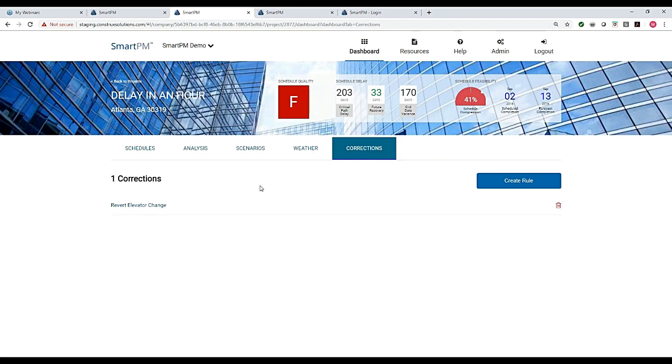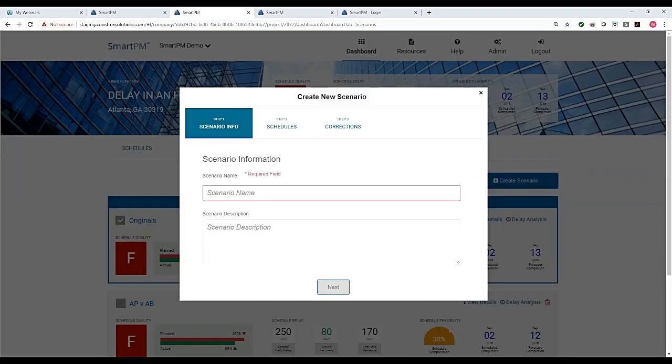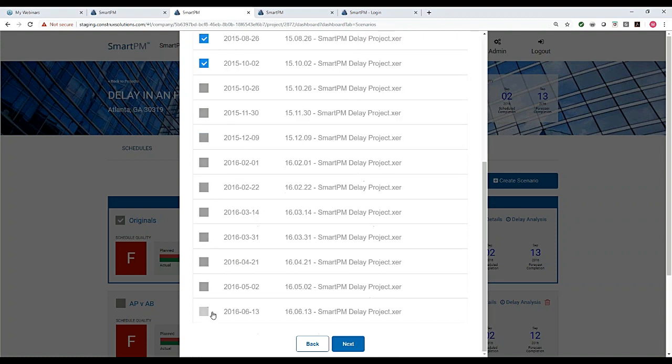I'm going to go ahead. I have that elevator change. I'm going to run the same analysis. I'm going to create a scenario and give it a name. We're going to call it Windows with elevator change. I'm actually going to do the same thing I did last time. I'm only going to take the first bunch of schedules up through that 10/2 date, because I believe that's most probably accurate. And I'm going to go down to the as-built.